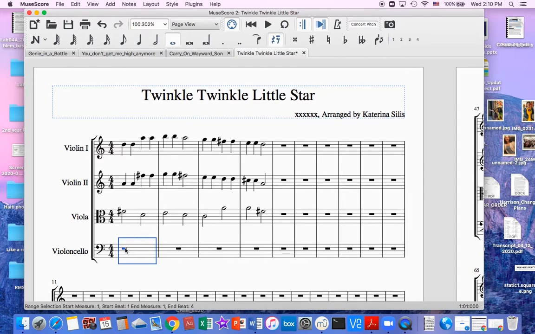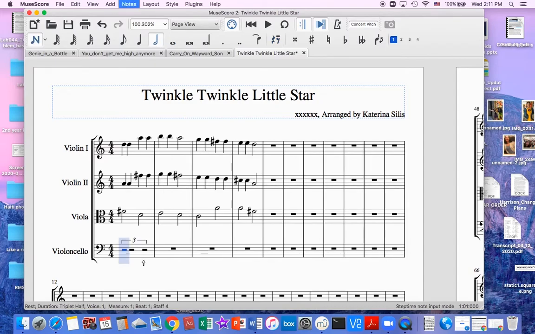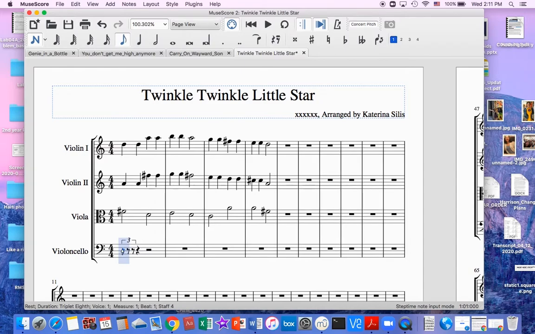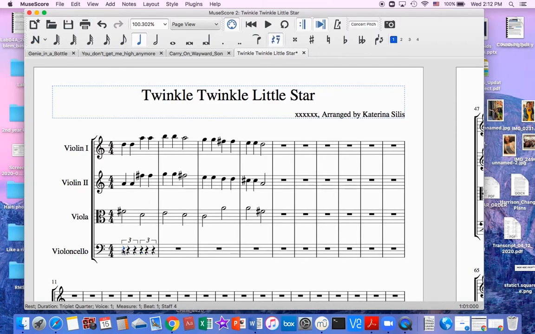So I'm going to use this as an opportunity to talk about what to do if you have a triplet. When you do triplets in Musescore, first thing you have to do is Command 3. So for me, if I do it on the whole rest, if I do Command 3, then it's going to be a triplet of half notes. Do a Command 3 on a half note, it's a triplet of quarter notes. In our case, I think I want to do quarter note triplets. So again, I'm doing half note, Command 3.